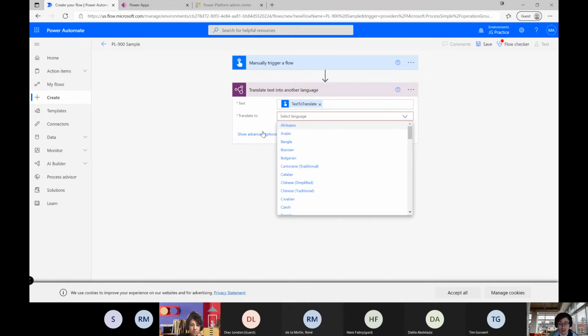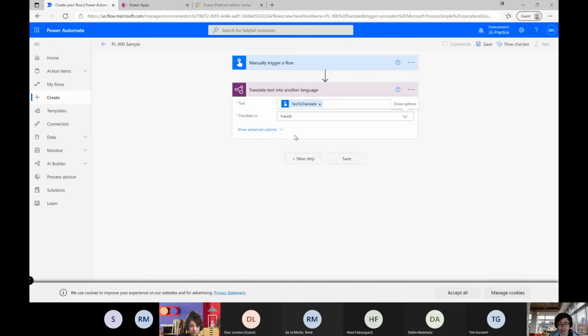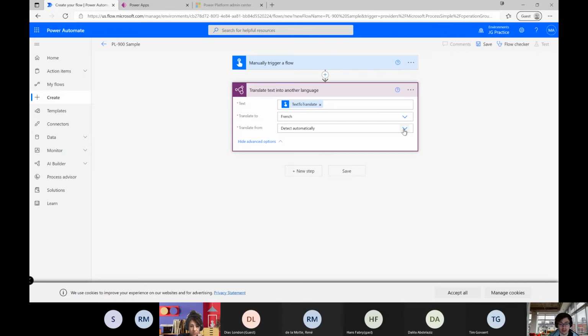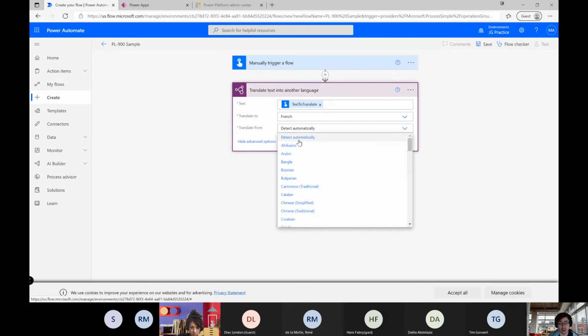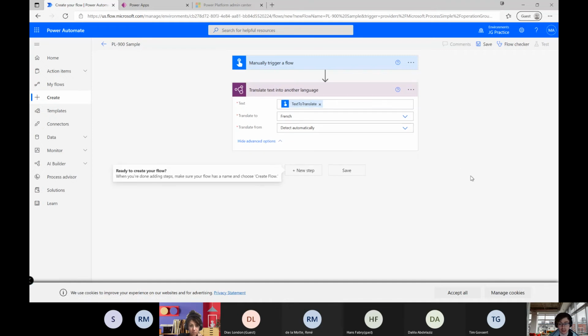We can then select what we want to translate the text into. We can see we've got quite a lot of different options here. Given today, we won't do Dutch, let's do French. We've also got the option of either letting AI Builder detect the language automatically, or we can just tell it what language we're using. But as I say, generally it does a good job of figuring that out.